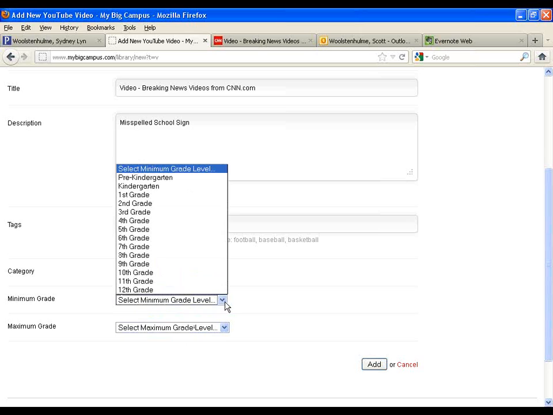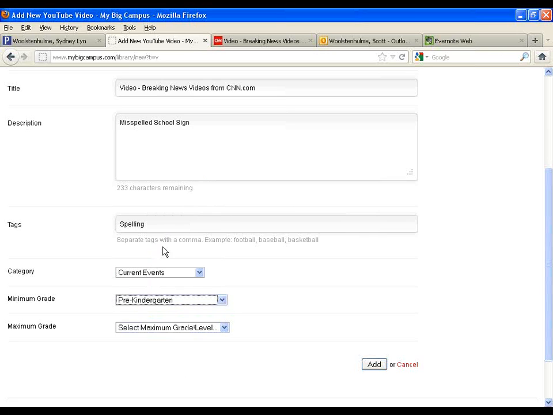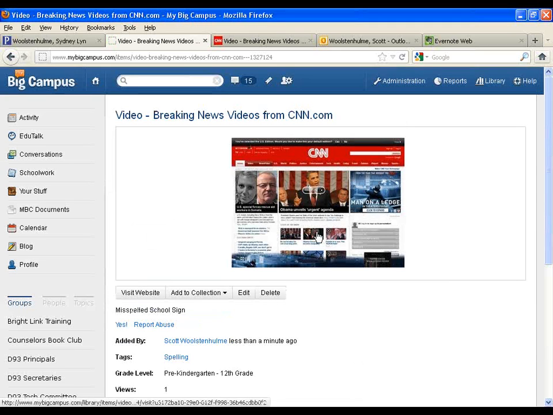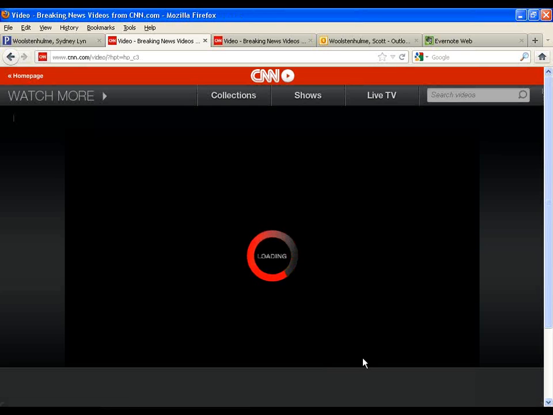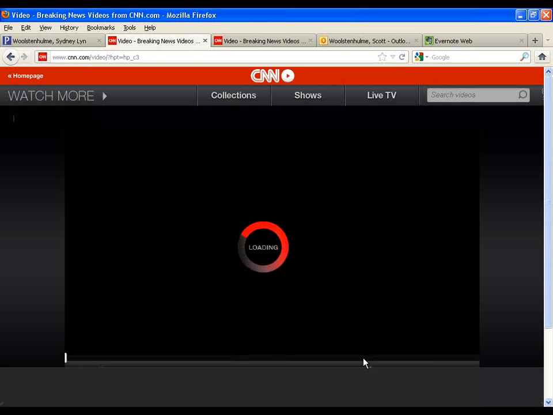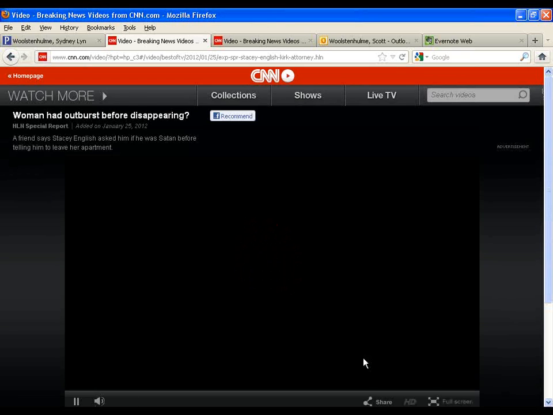Minimum grade level. That's kind of a nice feature. I don't think you can trust it 100% of the time, but you can say this is appropriate for this grade level, but not for that grade level, if you wanted to. And then I can click on Add. Okay, and then there it is. So now I can click on that to play that one for my kids. So it looks like any streaming video will work with that.